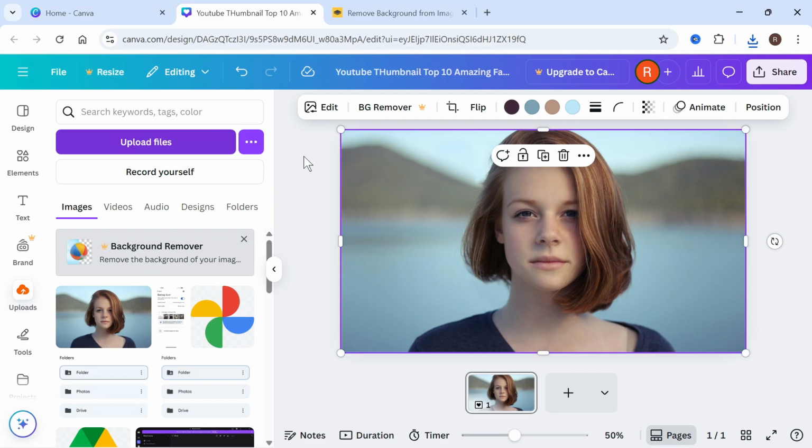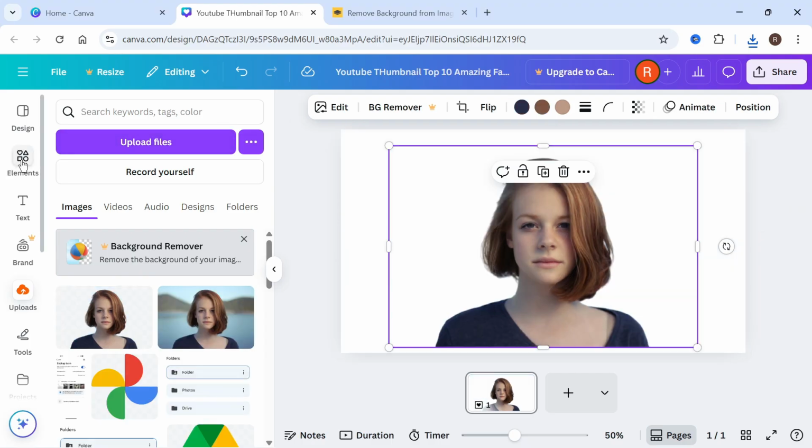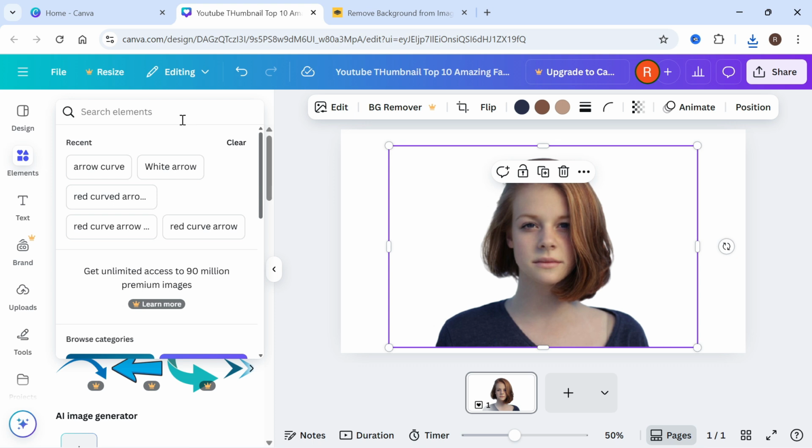You can then head back over to Canva and you need to go and upload the image with the transparent background. So once you have your image like this, we can click on elements in the left-hand side, and then you can go and search for a new background.